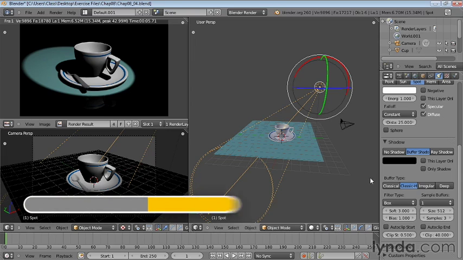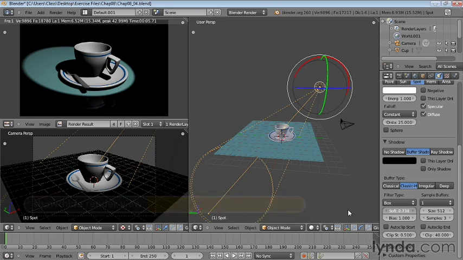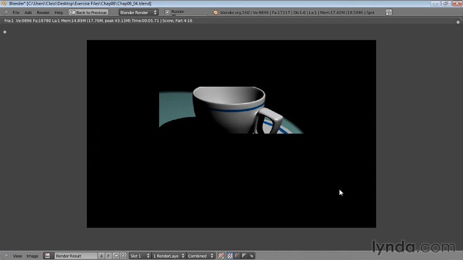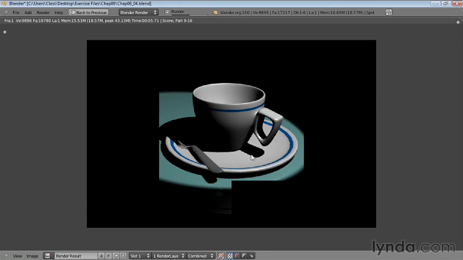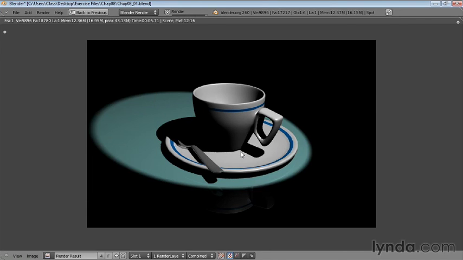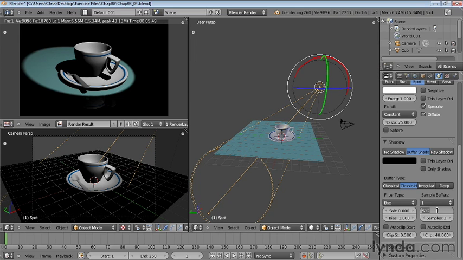So let's take a look at some of these controls. Now the first one is called soft. And let's go ahead and just dial that down to 0 and render. And as predicted, we get a very hard edge shadow because soft is at 0 and not soft is hard. So if we want, we can dial up the number of samples and that can make the shadow even crisper.